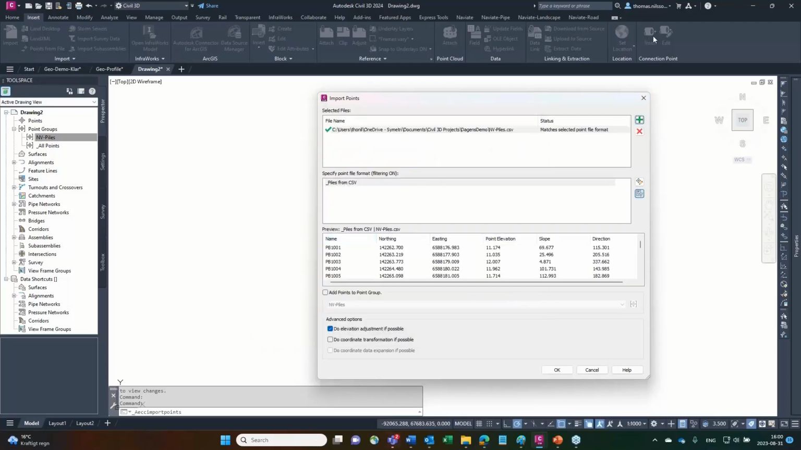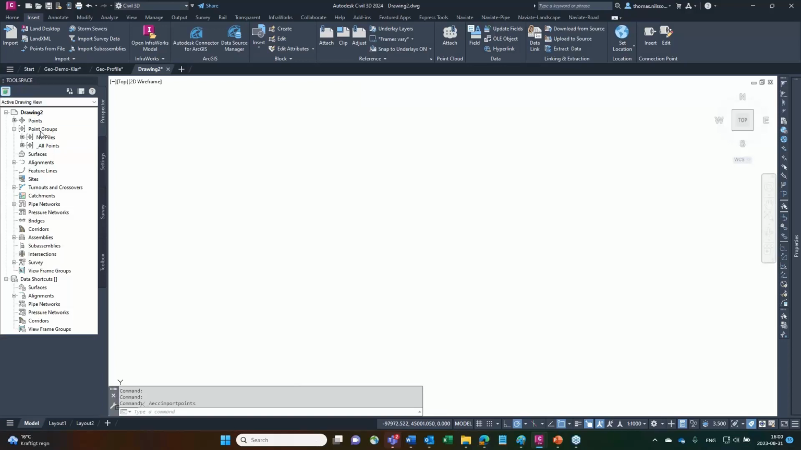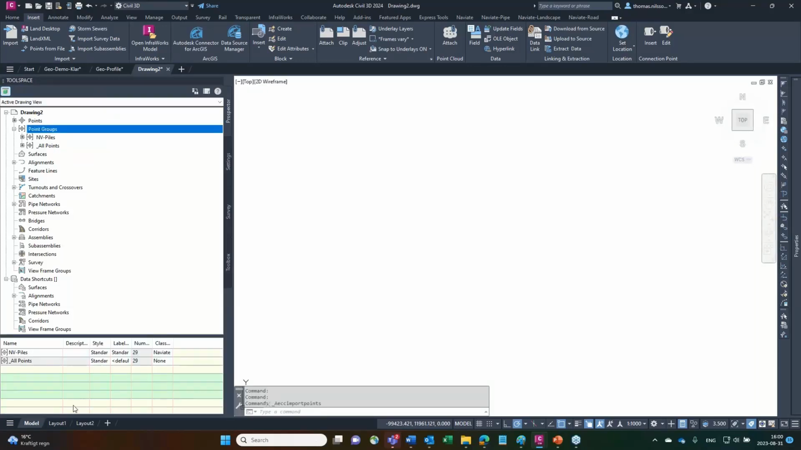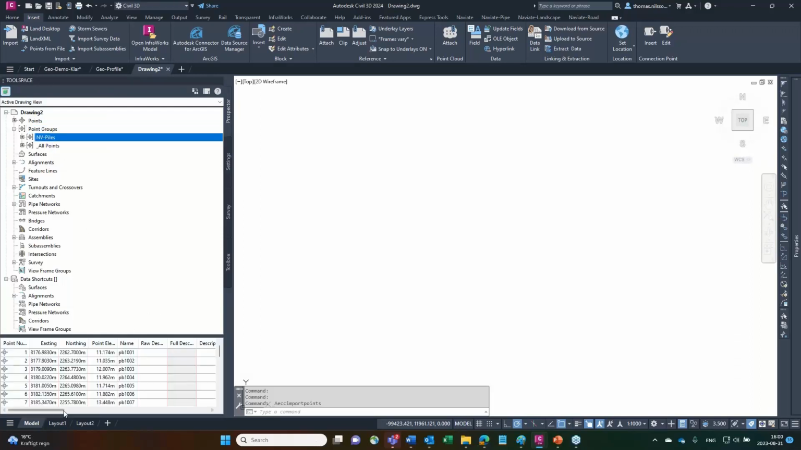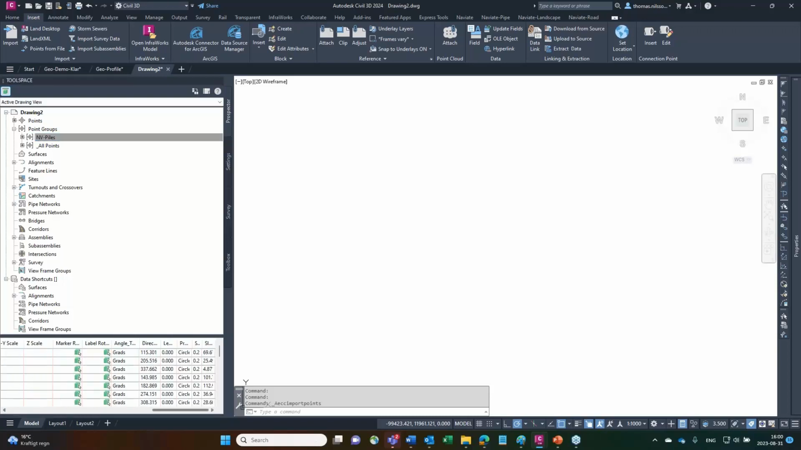What we also imported with that function I started with was a specific point file format. So we're now importing name, northing, easting, elevation, slope, and direction. What I need to do now is add it to my NV Piles point group, because I want to have it in there. And the interesting thing here, the magic, is that as this one now has the classification Naviate, it means that when I pick NV Piles, at the end of this here I have direction, length, profile, and some other things which we can use in our function.